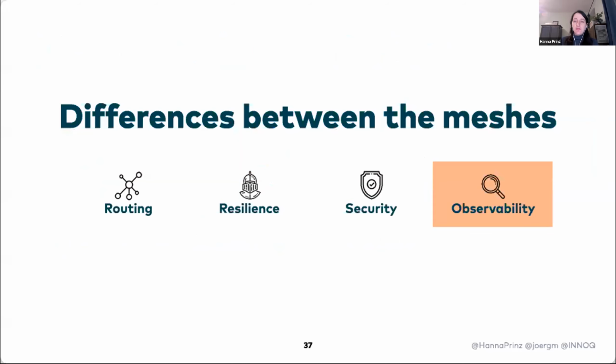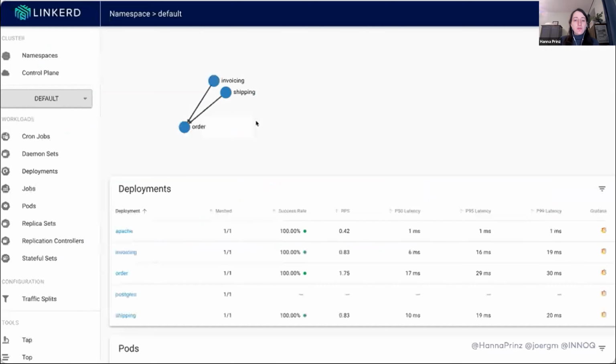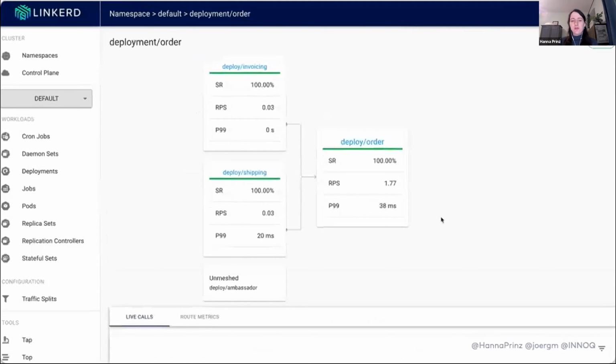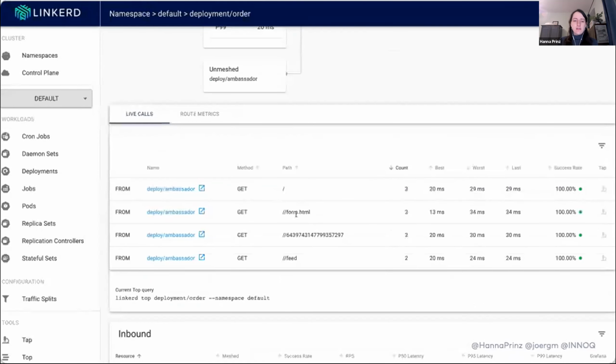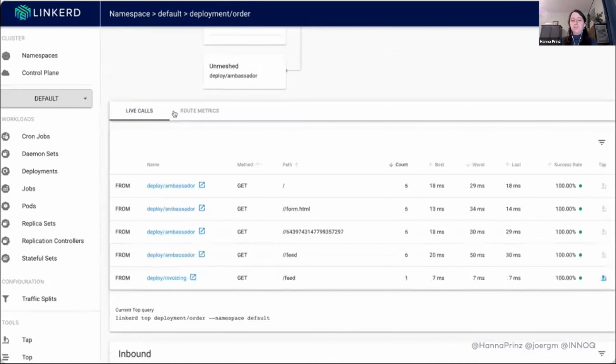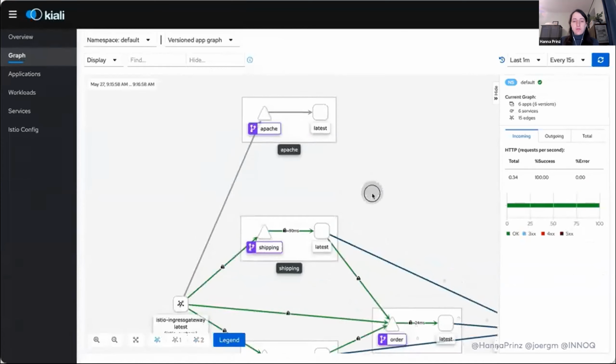And finally, there's observability features. So first of all, the quality of the dashboard that you will have in most of the service meshes is really different. I will show you the one for Linkerd. So this is the dashboard you will get with Linkerd. You will see two graph-based views of your services, with colors indicating the health, with statistics like how fast your services respond, a lot of details. There's much more to it, but this is just a quick demonstration. Whereas this is Kiali, this is the dashboard of Istio.